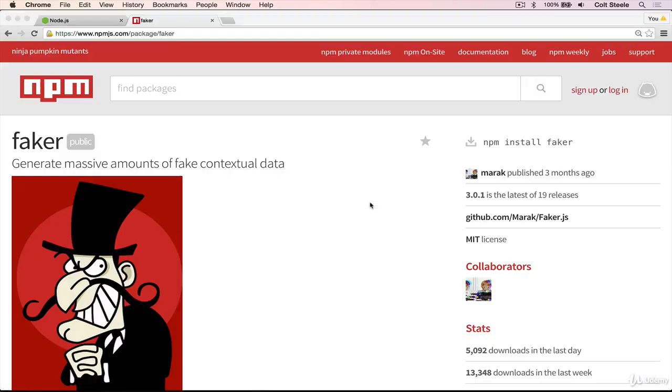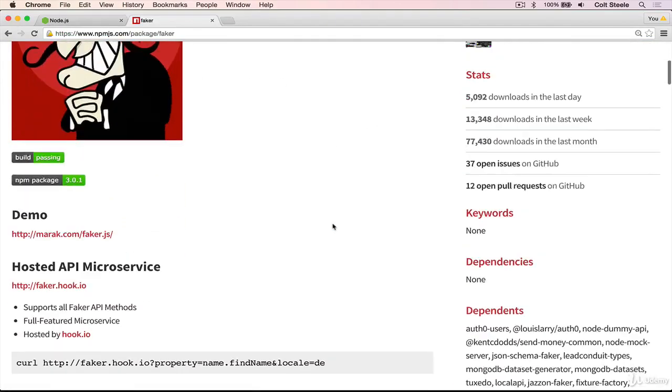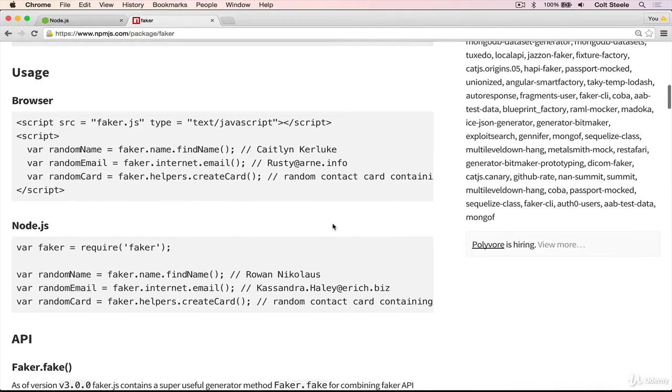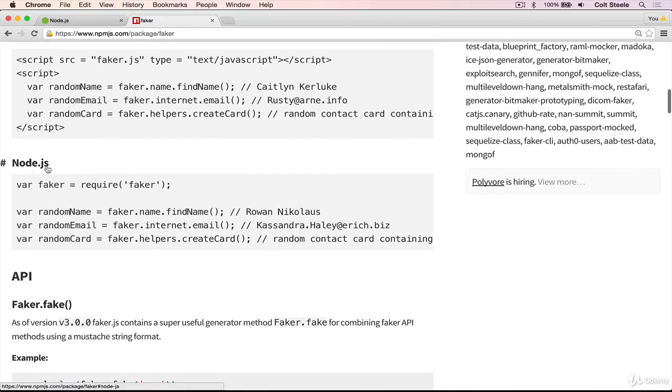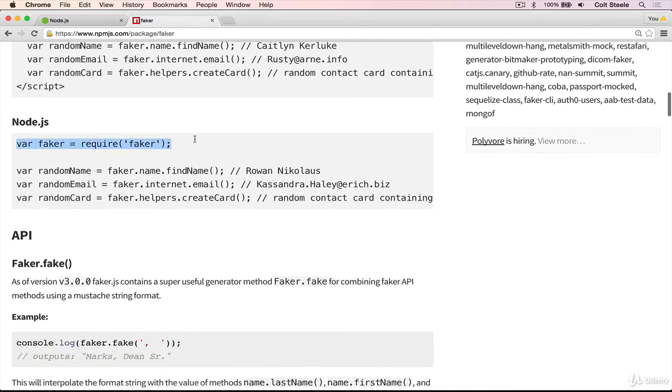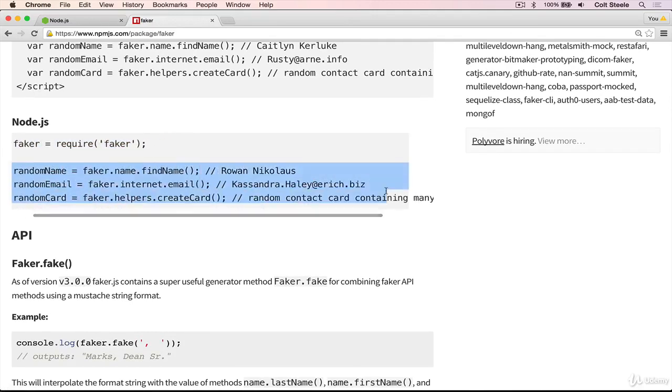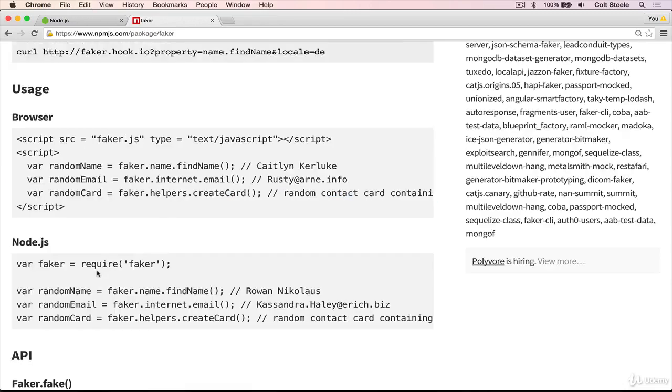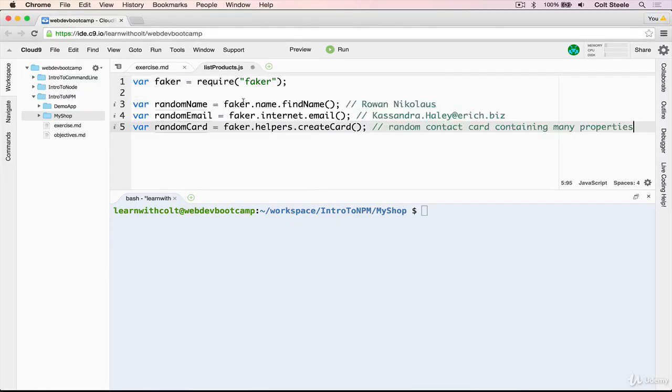Now let's open up the Faker docs and take a look at the example that they provide. They do have an example of how to use Faker in a browser, but that's not what we're doing. We're looking for the Node.js example. You can see they required it, just like we did. And then they're doing three different things. Let's just copy these over and see how they work. This is always a good place to start. If a package ever has any sort of usage, introduction, or getting started code snippet, I always go for that first. So let's go back and just paste that in.